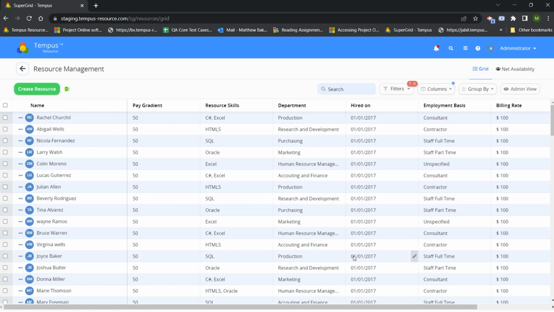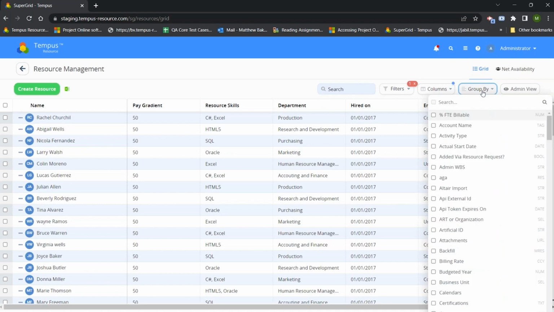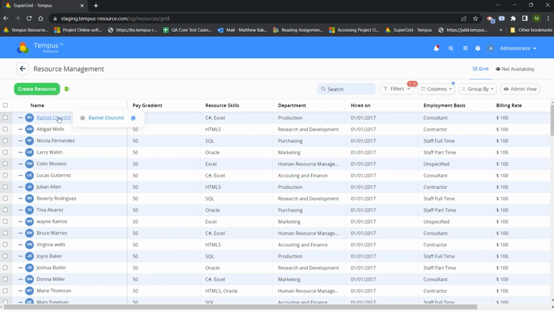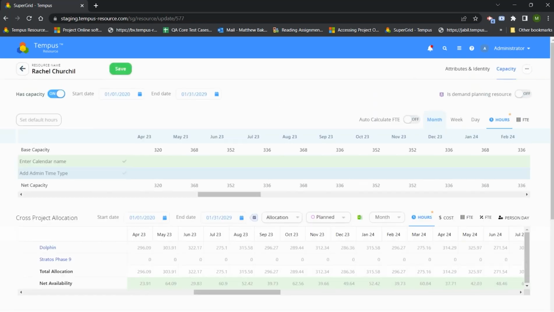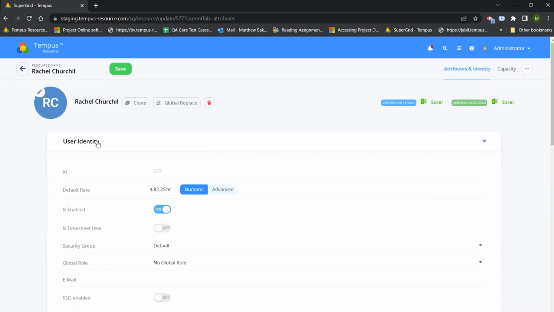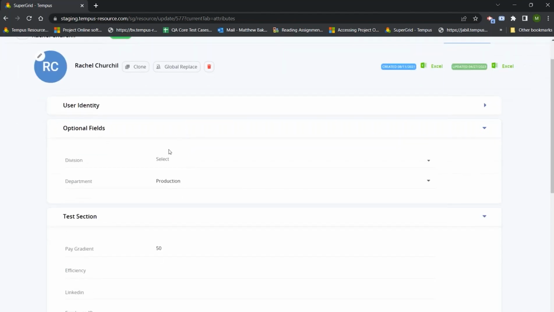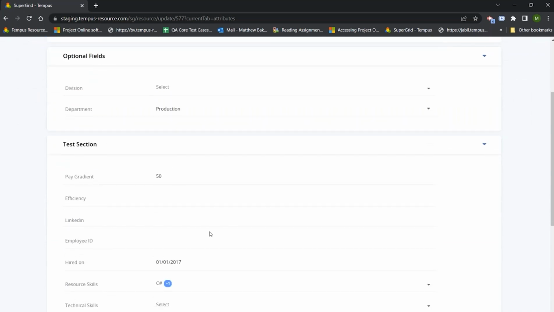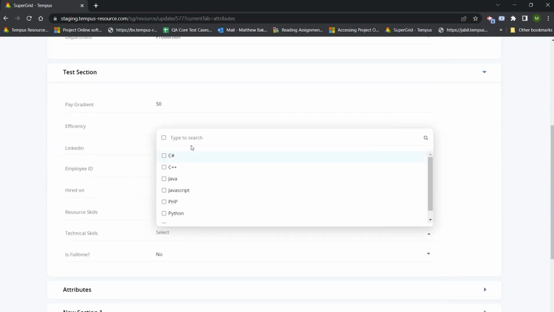Outside of that, we've also added the same group by functionality. You can still group by like you currently have, but it is restricted to just 5 groupings. And similarly to what we saw on the project management side of things, if I open up a resource and go to attributes and identity, underneath user identity, we do get the ID of the resource. So you will be able to see the Tempus intrinsic ID that was assigned to it. We've also made updates to the selection and multi-selection fields on the resource side of things, so you can search based on the values that you'd like to select.